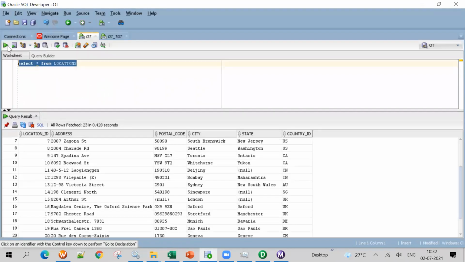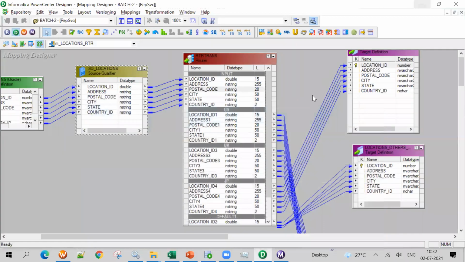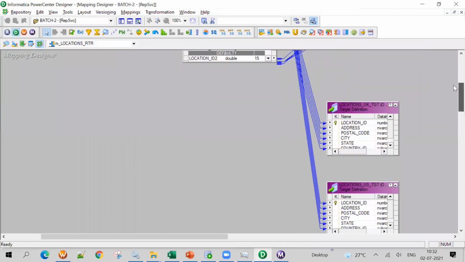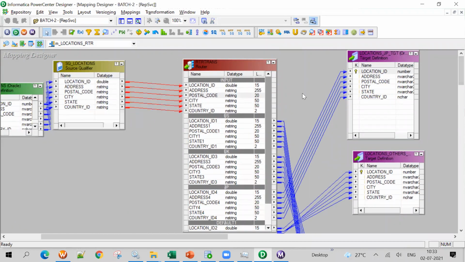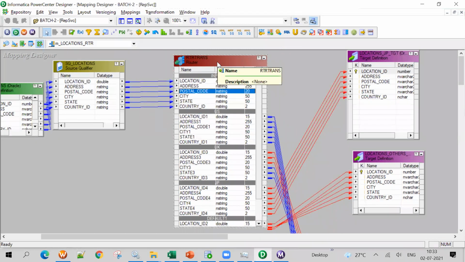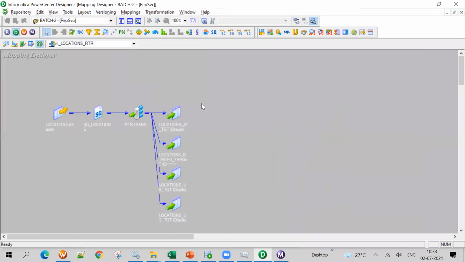In this, how many records do I have? 23 records. 23 records are going parallelly to our targets, right? That means whatever input is coming in, all records are going out, right? How is it active? Are you getting my point? What is the active transformation?